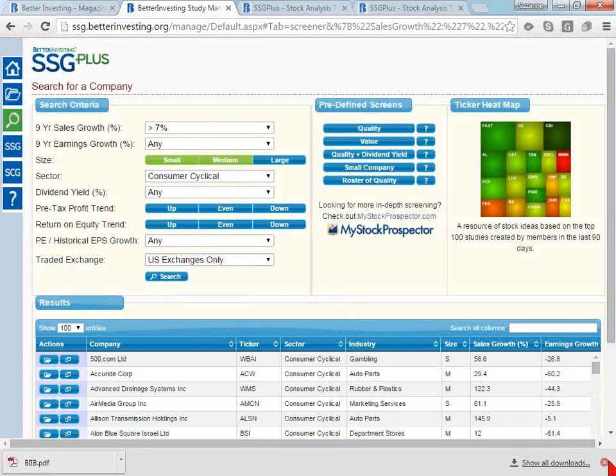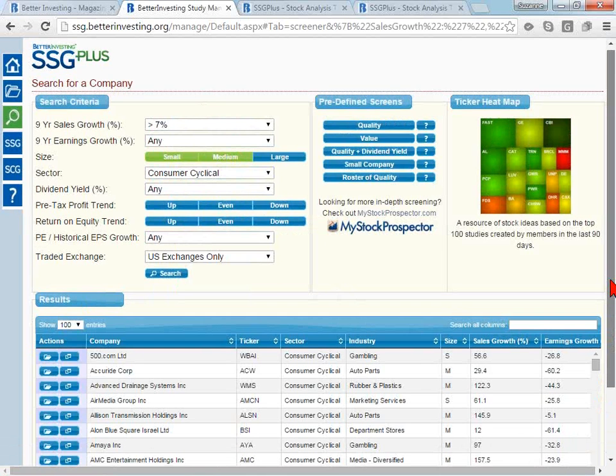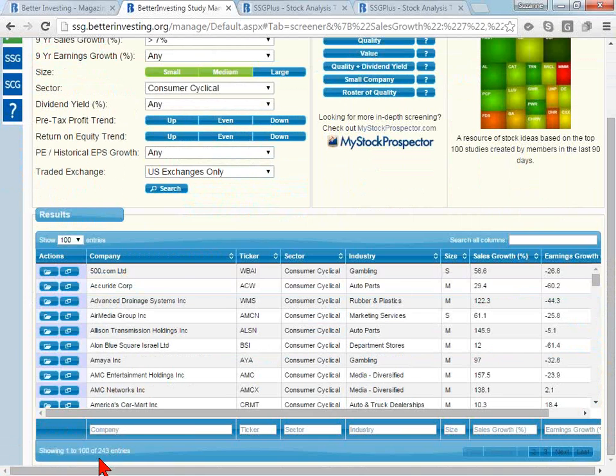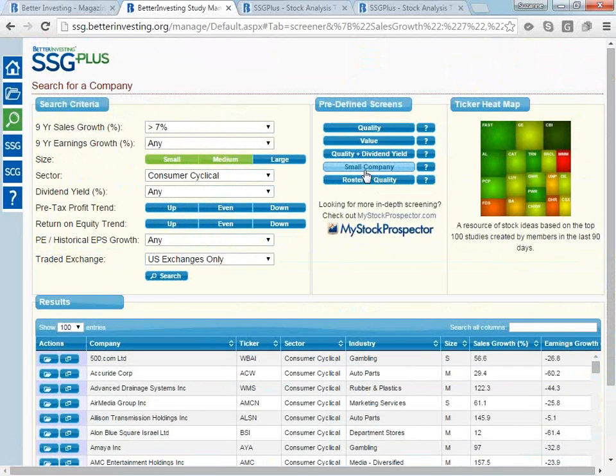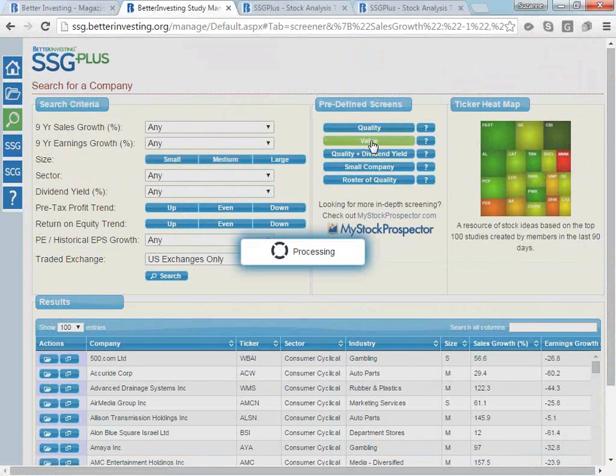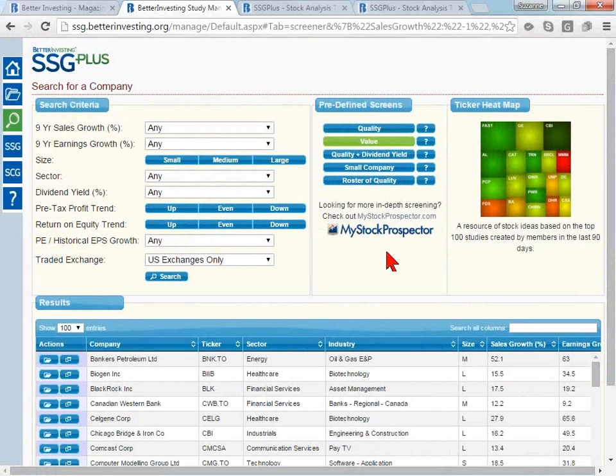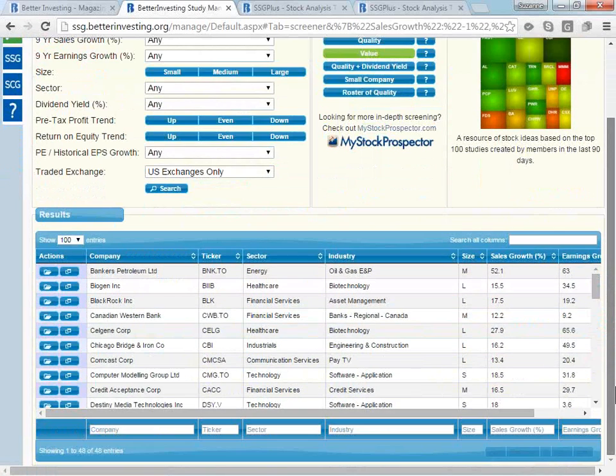I would get a whole big list of those, in fact 243 of them, and be able to choose from them. There's also a list of predefined screens. So our company tonight was one that came from, or is actually existing upon, the value screen. So all I needed to do was click on that, and I can get a list of value stocks that meet the criteria. What is that criteria?